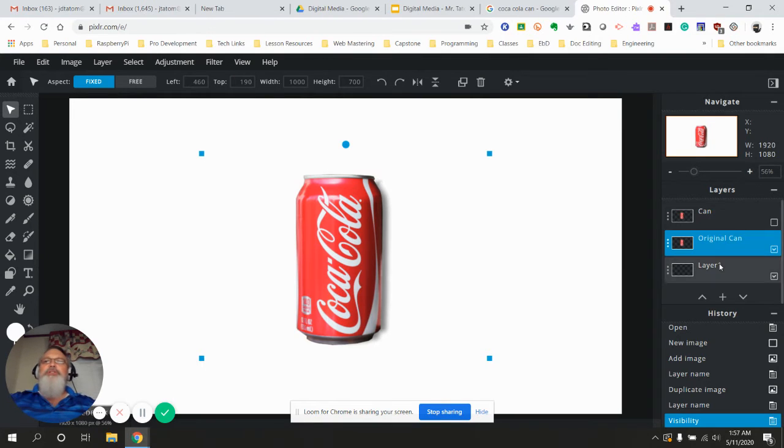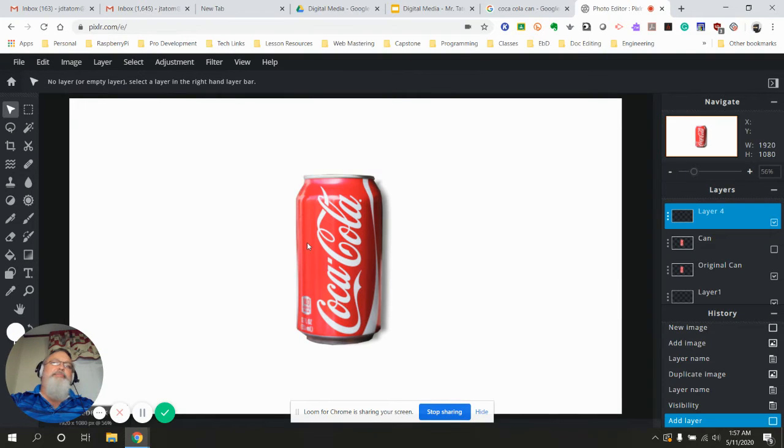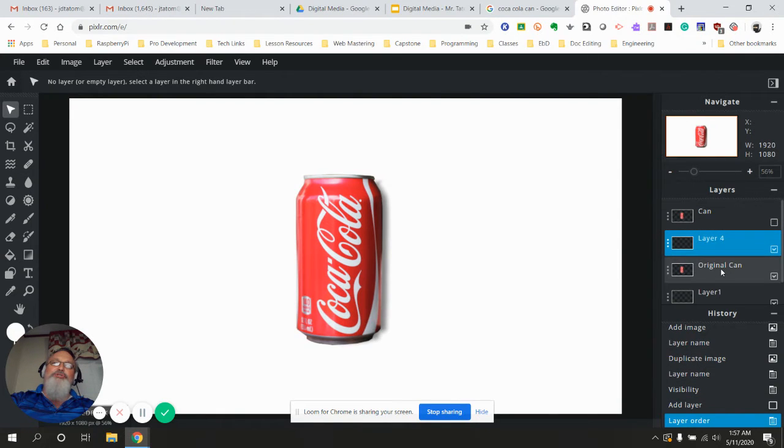So the first thing I'm going to do is add another layer here. I'm going to click my plus, which is going to add the layer. And I just want an empty layer. So I'm going to click it. It puts it up here at the top. I'm going to drag that layer down between the can and the original can. Just grab it, drag it down. That's all you got to do.